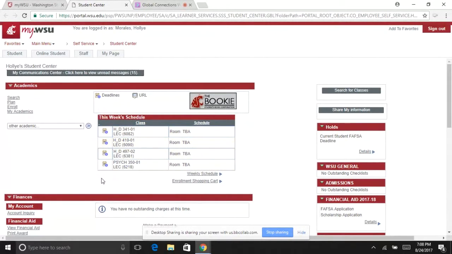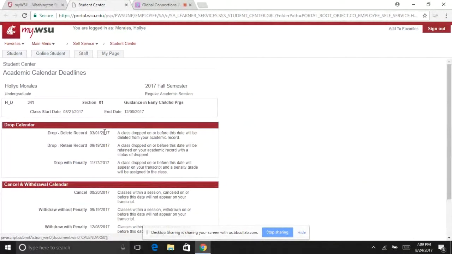So what I really like about the class schedule is that not only can you see it at a glance and what class numbers you're taking, or course numbers, but you can click this icon here and it'll open up into the information about the class itself. So now I can see, okay, HD 341 is Guidance in Early Childhood Programs. I had forgotten what the name is. I can now see when my class starts, when my class ends, and all of the important dates that follow.